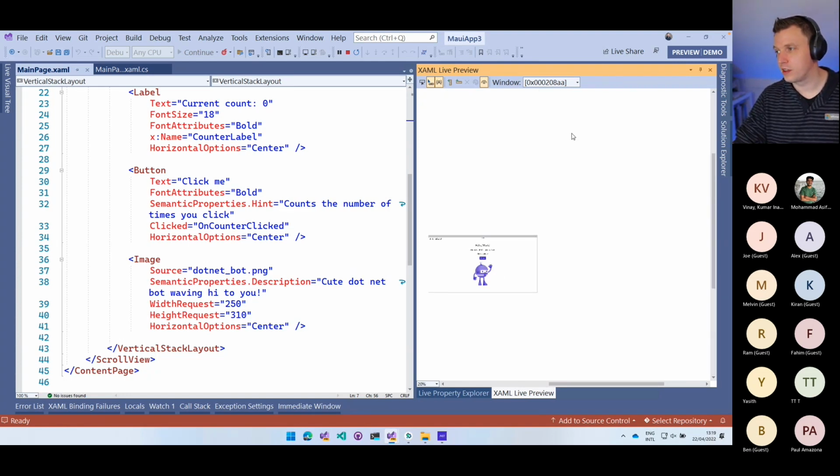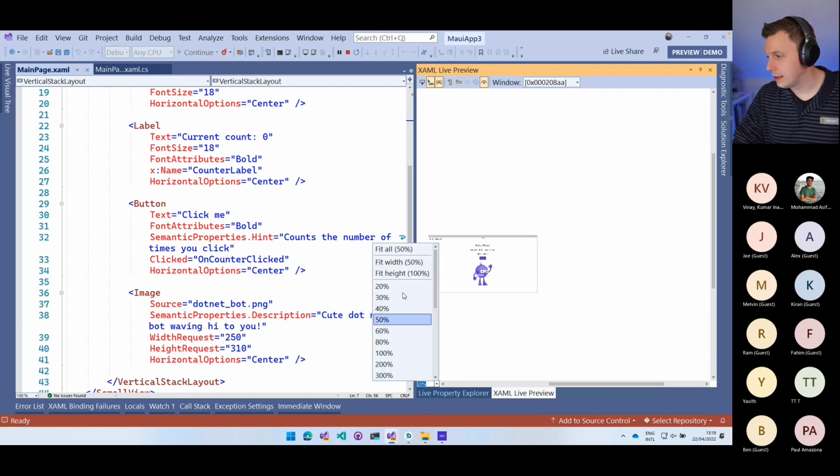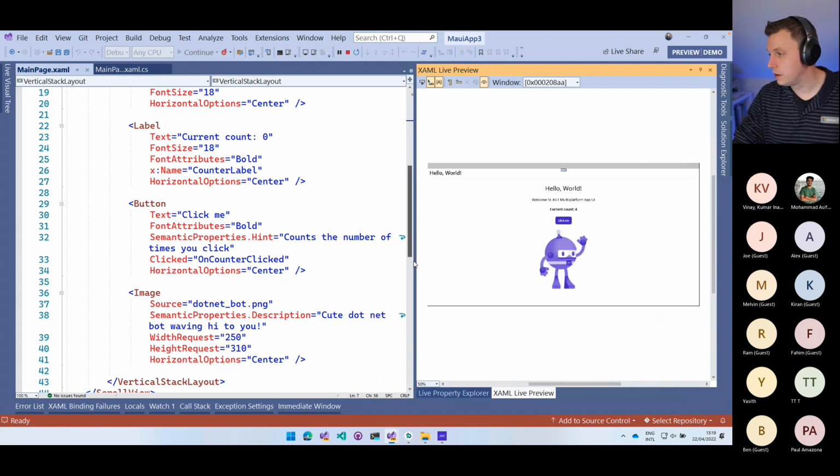You can't interact with it yet. Maybe that's something that will come, who knows? But at least, if we are going to change, I'm trying to find if I can zoom in here. Oh, here we go. So we can zoom here a little bit. And we have all these cool things.